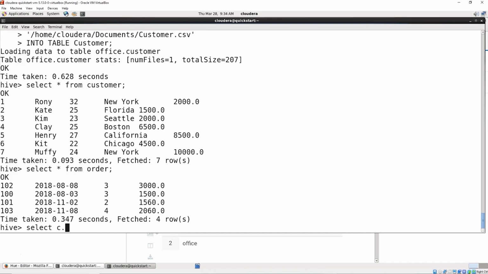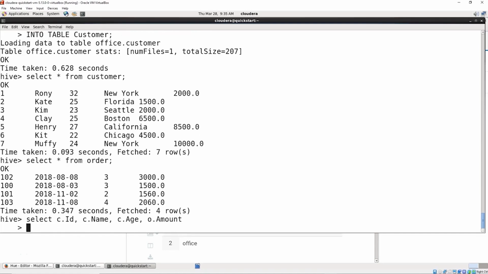So select, and this is kind of interesting. We're going to do c.id, and I'm going to define C as the customer table in just a minute. Then we're going to do c.name, and again c.age. So this means from the customer we want to know their ID, their name, their age, and then I'd also like to know the order amount. So let's do o.amount. And then this is where we need to go ahead and define what we're doing.